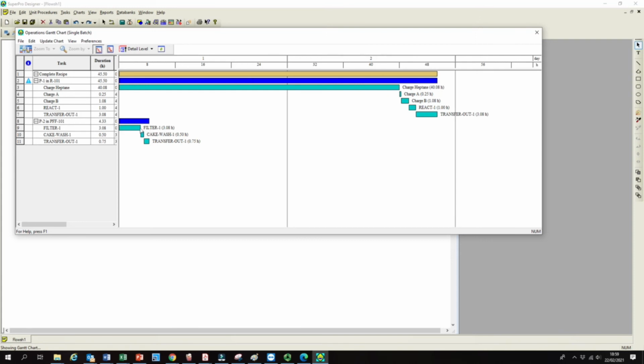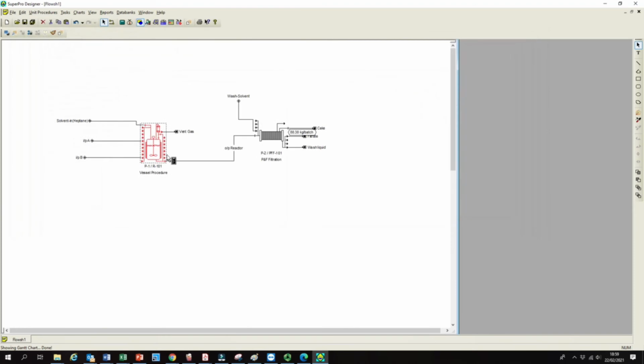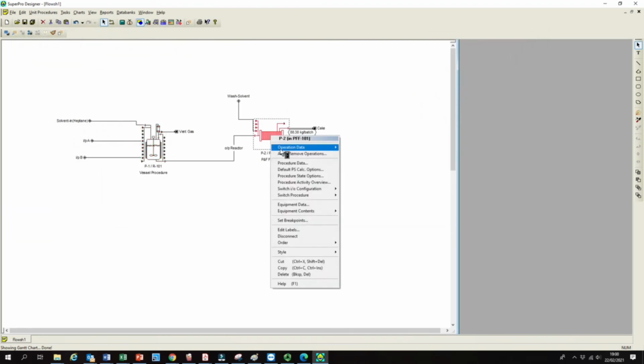I think I missed something. Sorry, I missed something when I was setting up the flow sheet. Let's close this. It should be somewhere.